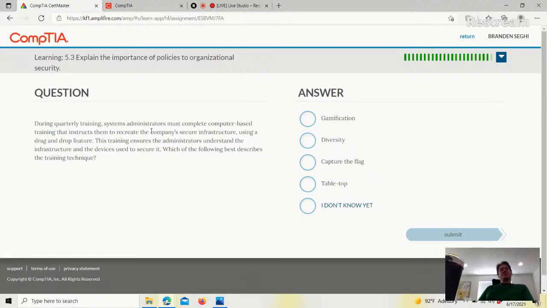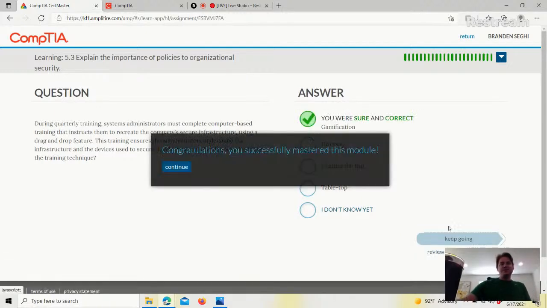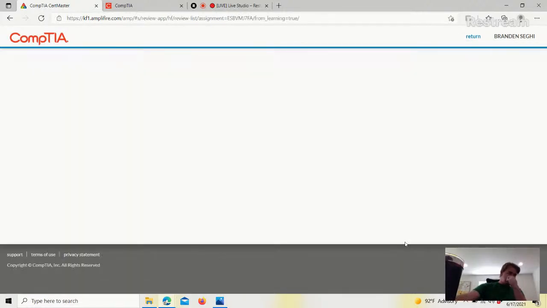During quarterly training, system administrators must complete computer-based training that instructs them to recreate the company's secure infrastructure using a drag-and-drop feature. This training ensures administrators understand the infrastructure and the devices used to secure it. Which of the following best describes the training technique? Drag-and-drop feature, gamification. I should probably know that.